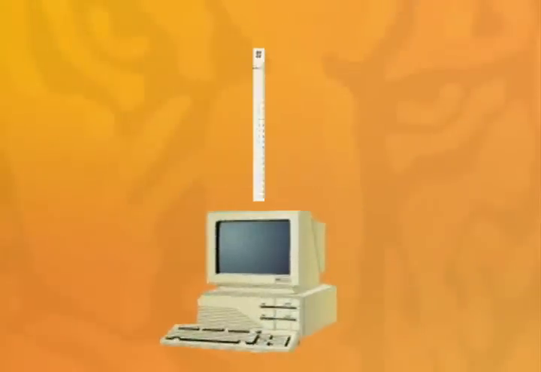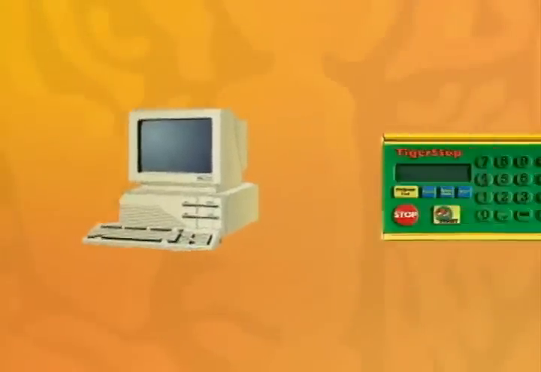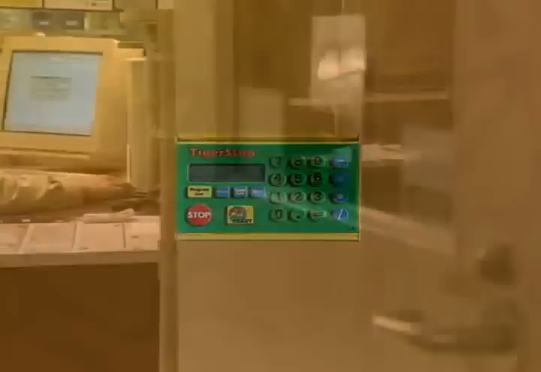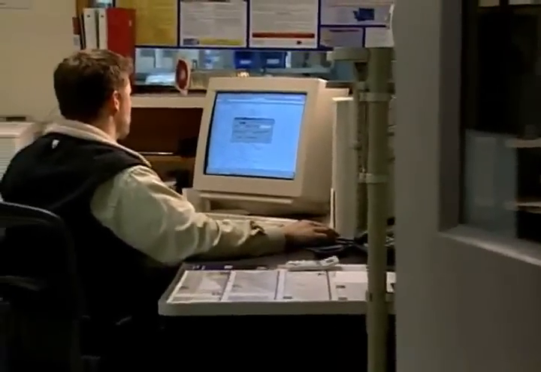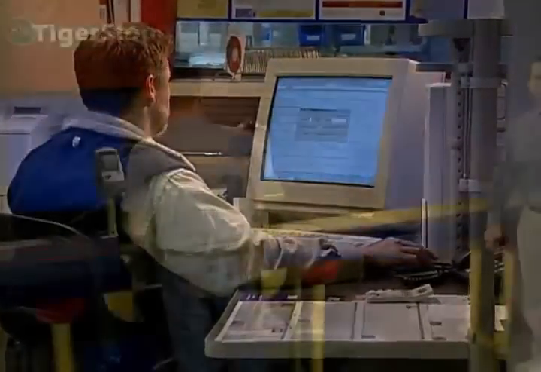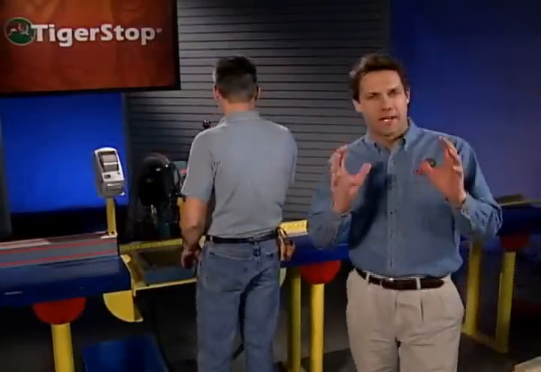Tigerstop works smoothly with almost all cabinet design and cut list generation programs. Your cut list is easily sent to the Tigerstop controller. There's no need to take it to the shop floor or manually enter the cut list into the Tigerstop. Now that the cut list is in the controller, Ed's free to use the revolutionary Tigerstop optimizer.